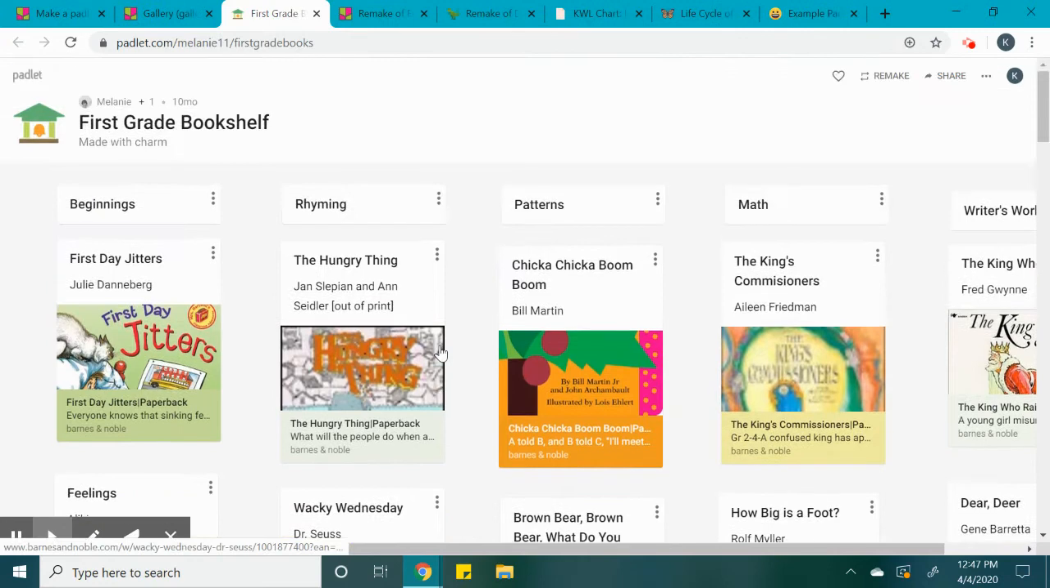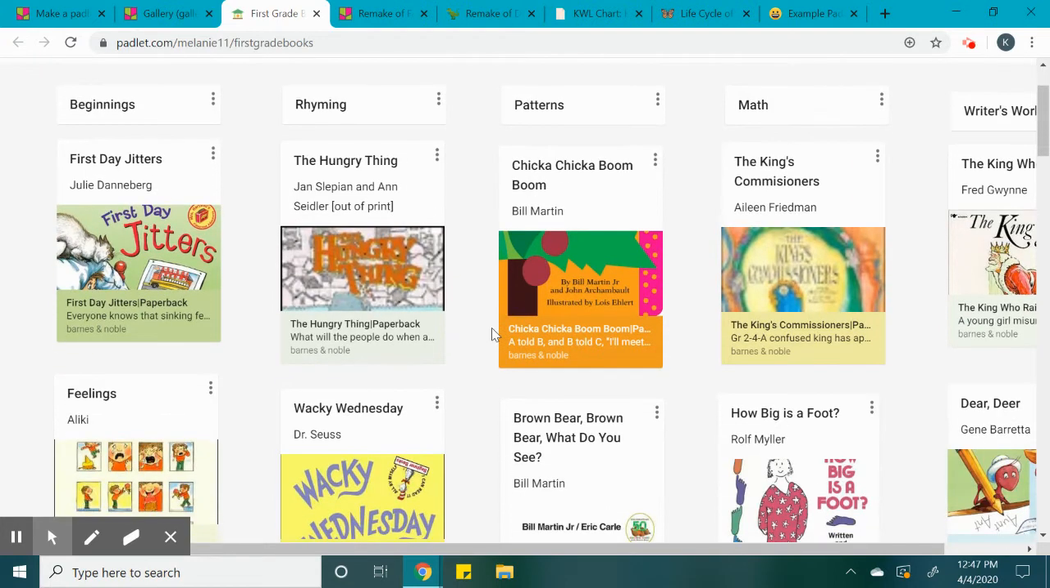But if you're doing a classroom virtually, this might be a good place to post links to read alouds on YouTube. And this way the kids can sort the different books. You can have it sorted by level, however you wanted to do it. But this is a great way to post books, and it's very visual, especially for younger kids.